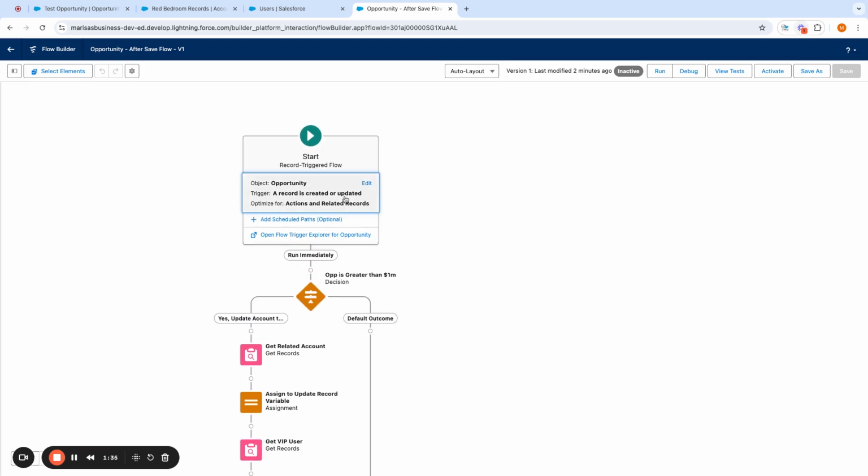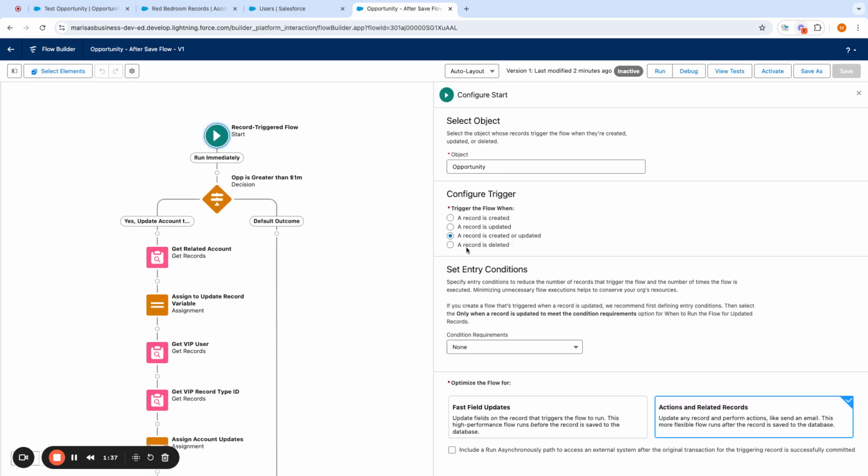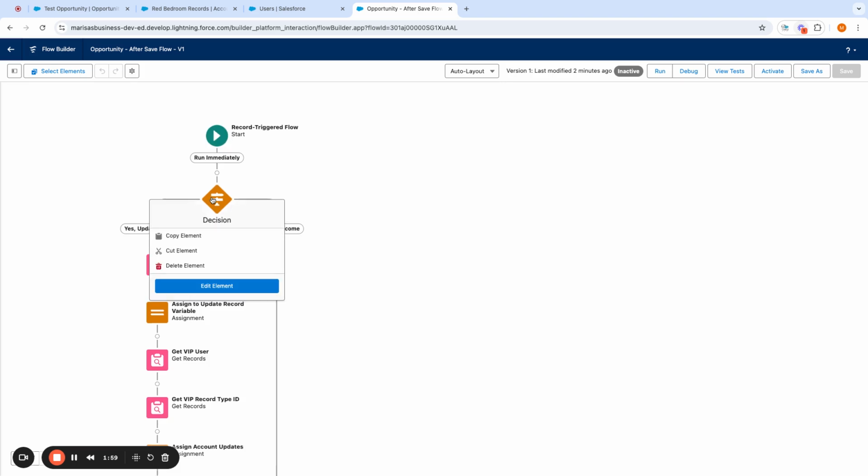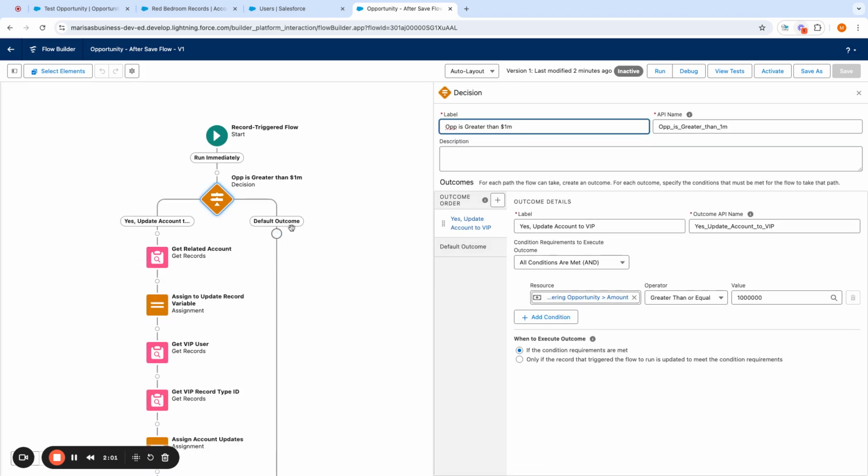So I'll show here we have this record triggered flow on the opportunity object whenever a record is created or updated. And like I mentioned, no condition requirements. And because we are updating a related record, it is actions and related records. If we were updating just the opportunity that triggered the flow, then we would do fast field updates.